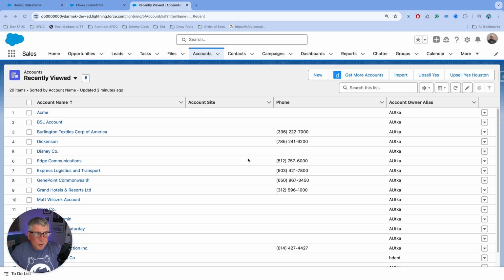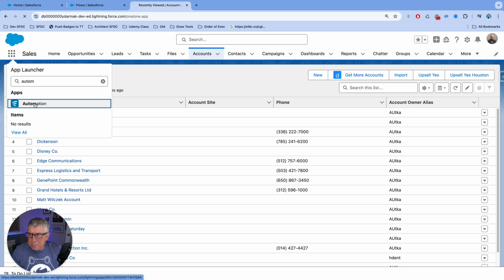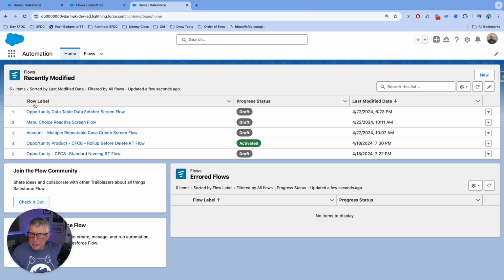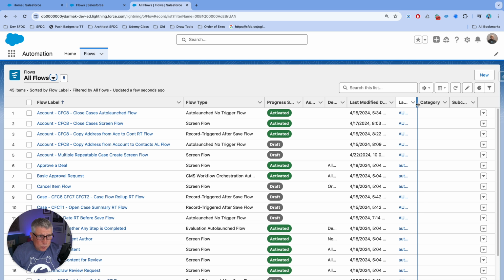I'm in my preview org now, so this one has the latest Summer 24 release already. Before we even go into setup, I want to show you something. Here, in my Lightning applications, I have something called automation. This is brand new. Salesforce is taking flow out of setup. Now, the users who don't have access to setup can also see flows here. They can list flows, see which one is activated, which one is in draft status, and they can also review them in a list view that's searchable.